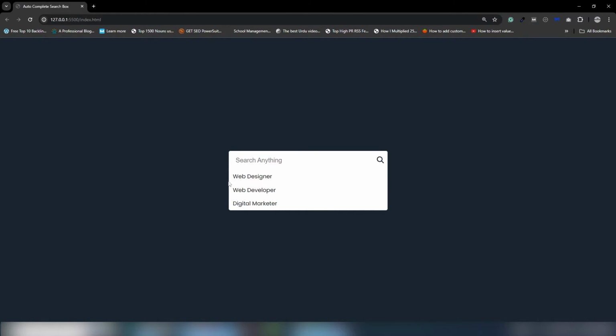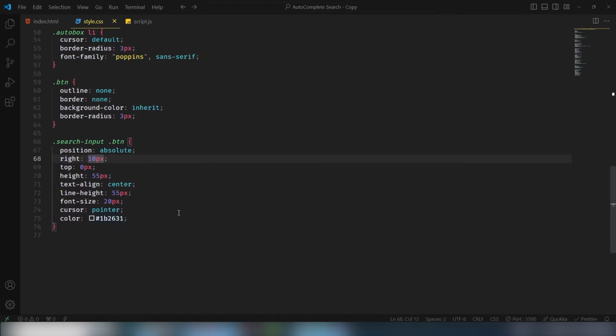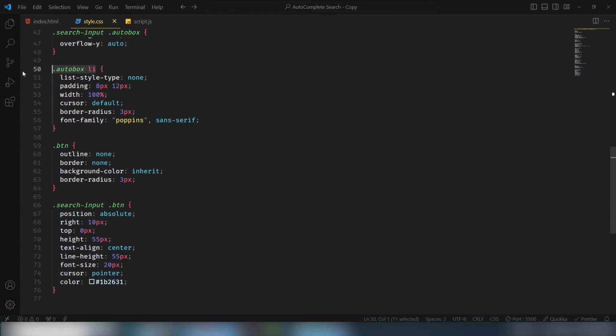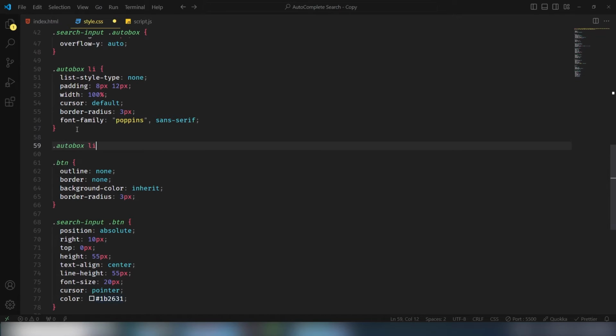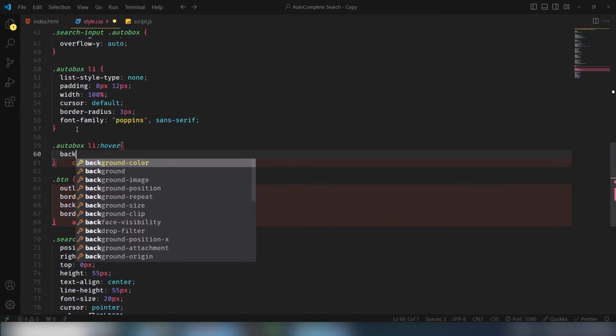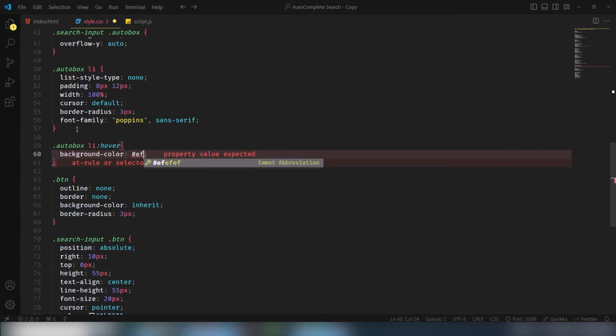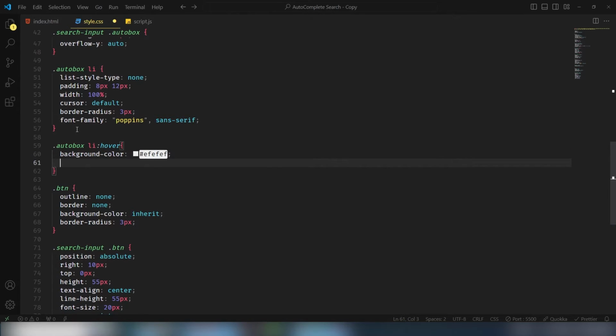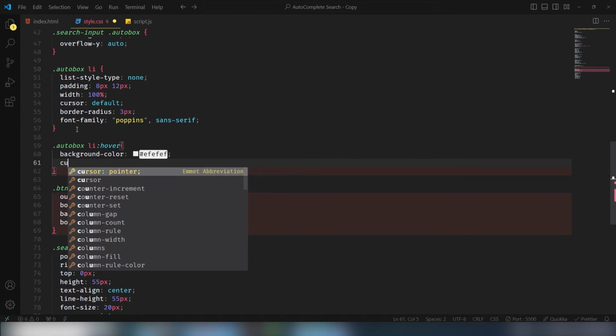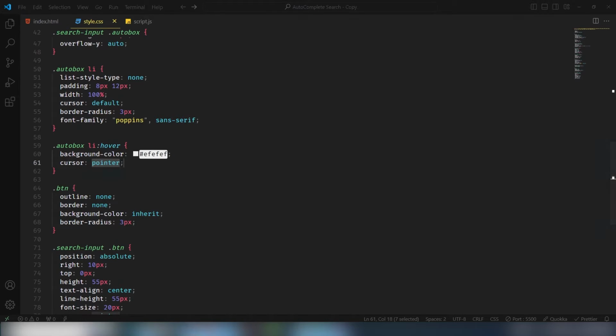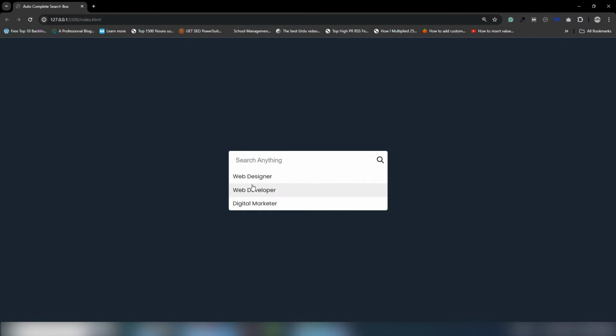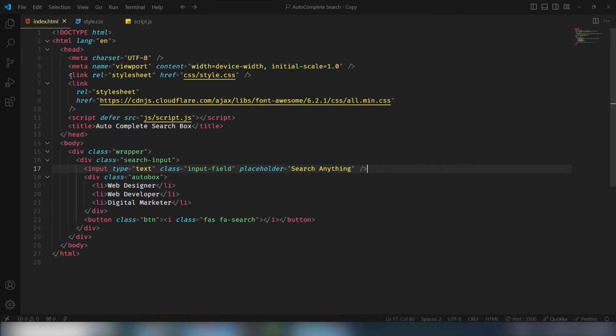And yeah, so let's add the styling on there. When I hover the mouse inside the line, so I need to add the simple background color #EF, and I will add the cursor pointer. So I need to save, and great. Yeah, perfect.